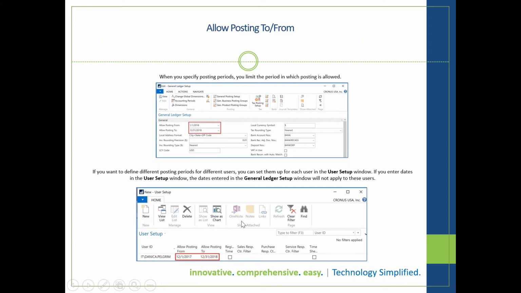And then if other people need larger periods or smaller periods or different periods open, you can go to user setup and then indicate each user ID and the dates that they're allowed to post to and from. If there is a user record in this user setup and this allow posting date has dates in it, this will take precedence for that particular user only on what is set up in your general ledger setup.